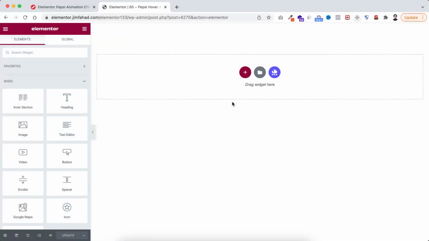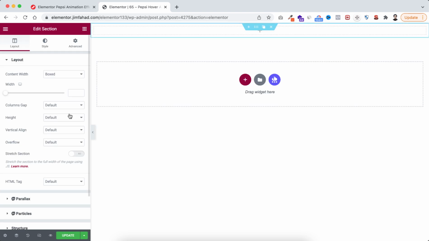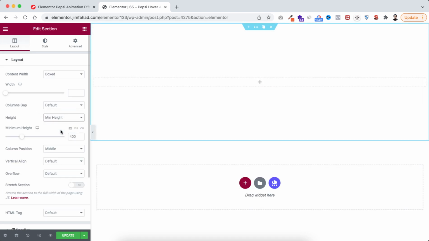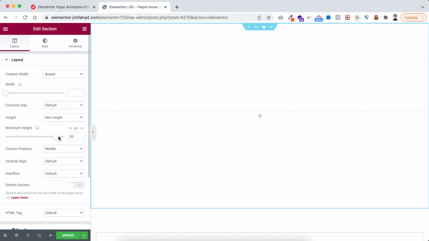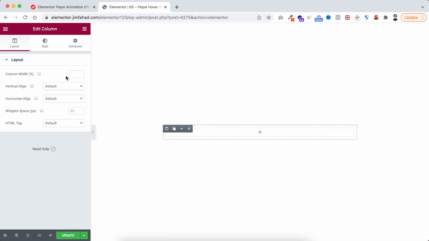To take a new section, let's click on this plus icon. Here I'm taking the single column structure. First, I'm setting its minimum height, and let's set it to 100 VH. Now here I'm giving its width 650. Alright, let's now select the column. First, I'm making its vertical alignment middle.